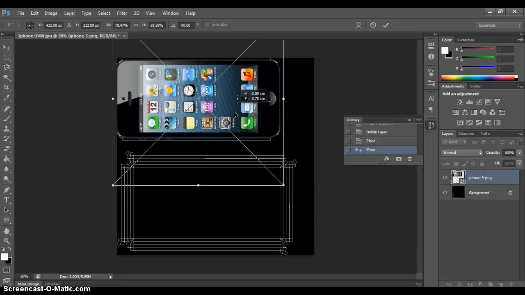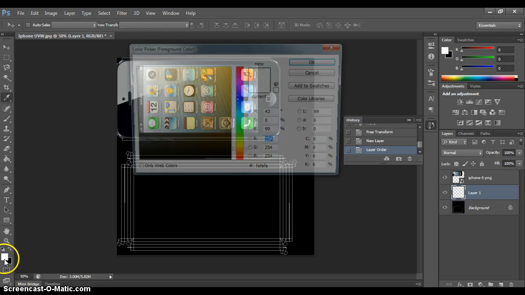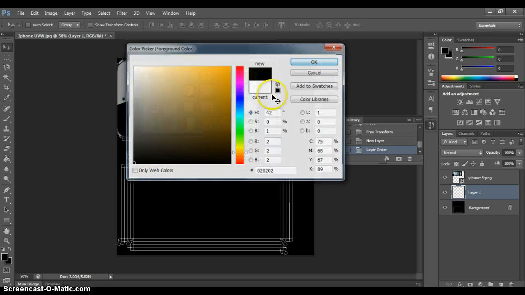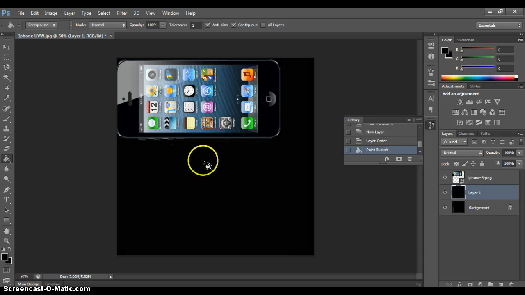Right. So just to clarify again, I never promised this was going to be a perfect iPhone, but it's going to do the job for what we want it for, okay? Especially in the time limit we have. Now I'm going to make a new layer, put it under my iPhone 1. I'm going to change my fill color to black, and I'm going to paint bucket drop in black color.